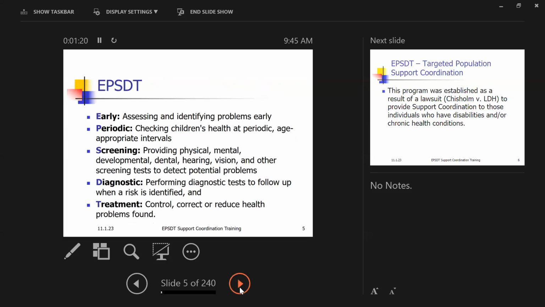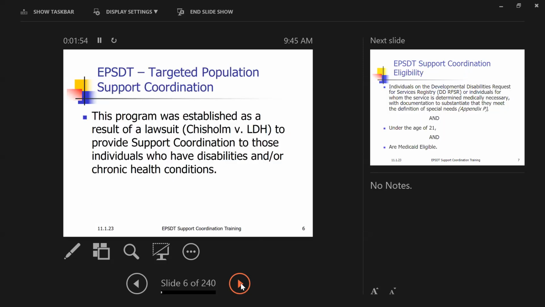Okay, so EPSDT stands for Early Periodic Screening, Diagnostic, and Treatment. Early for assessing and identifying problems early. Periodic, checking children's health at periodic age-appropriate intervals. Screening, providing physical, mental, developmental, dental, hearing, vision, and other screening tests to detect potential problems. Diagnostic, performing diagnostic tests to follow up when a risk is identified. And treatment, control, correct, or reduce health problems found.